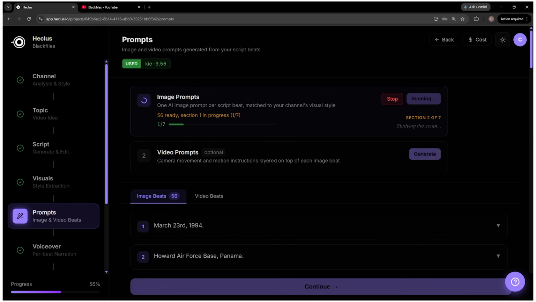The first section is in now, with 56 prompts, so you need to wait till all of the sections have been fully generated. The speed at which it generates can vary.